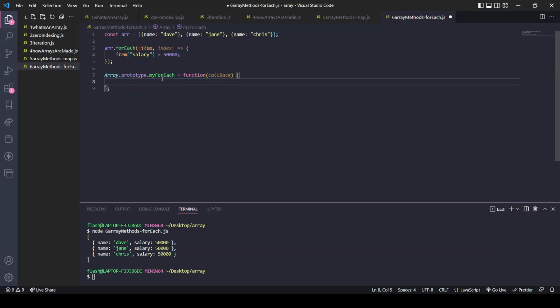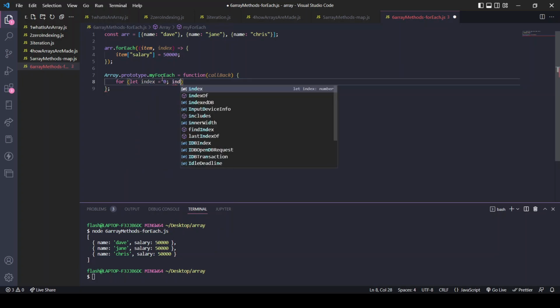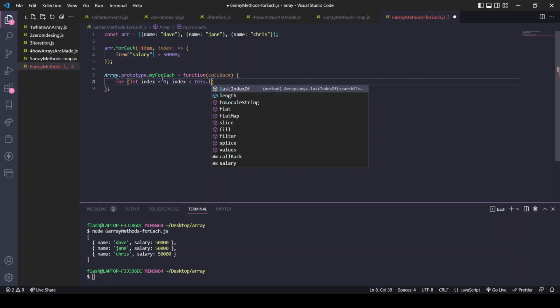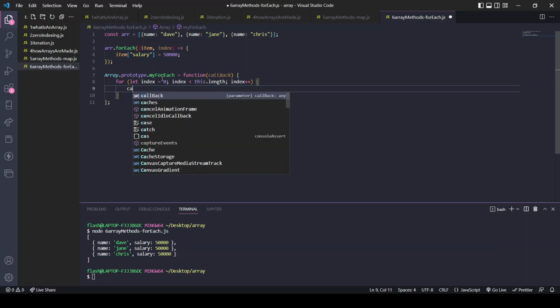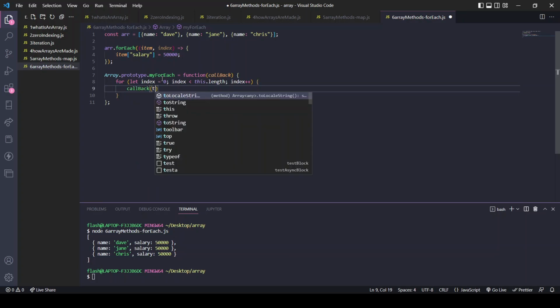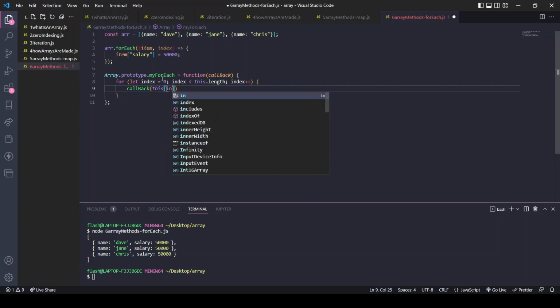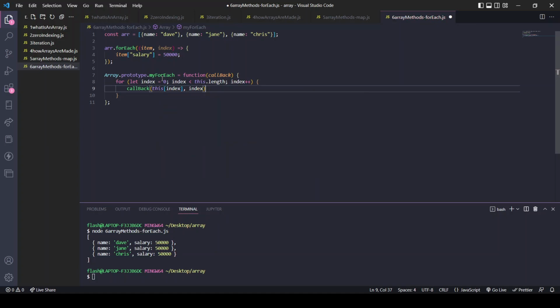In here I'm going to create another for loop for let index equals 0, index is less than this dot length. This is referring to the object itself. Remember, arrays in JavaScript are objects, so this is referring to the value of the object. Index plus plus, and in the for loop simply call back this at index and index.